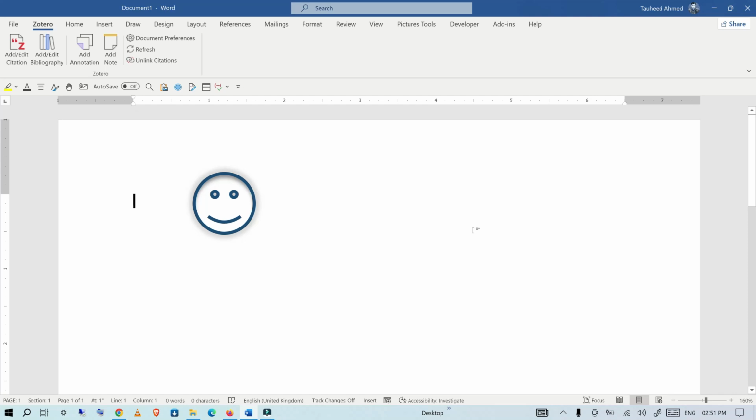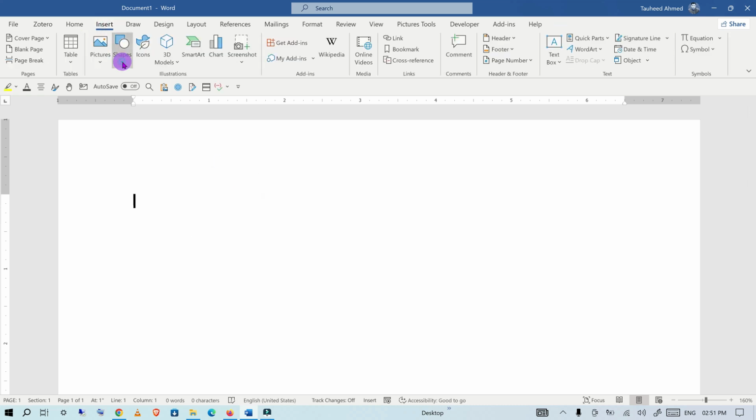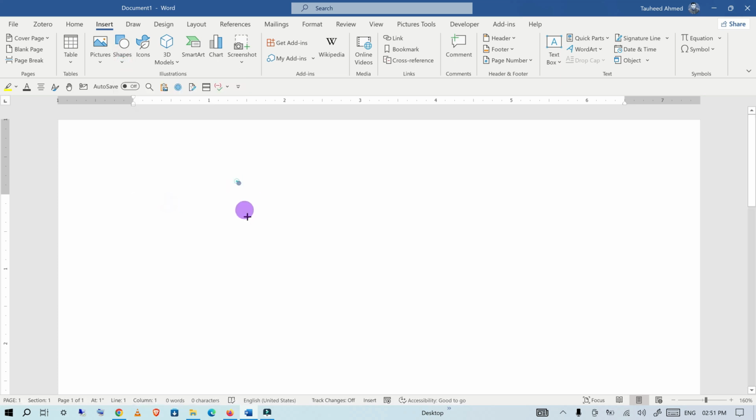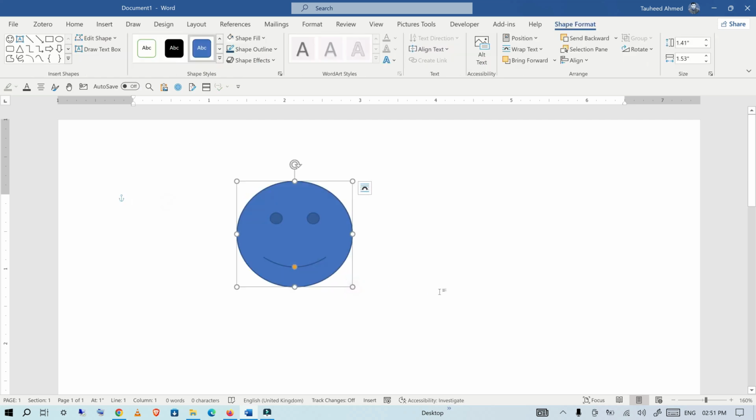Welcome back. In this video I will show you how you can create a smiley in a Word document like this one. Let me delete that. First you need to click on Insert, click on Shapes, and in the basic shapes you will see that smiley. Click on that and hold down the Shift key and draw a smiley face.